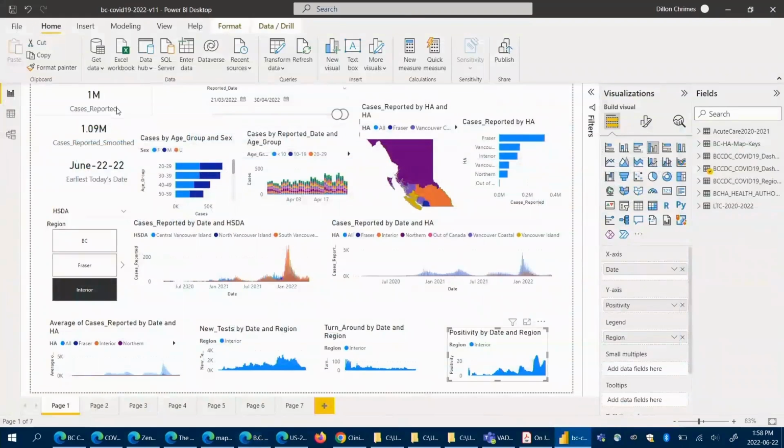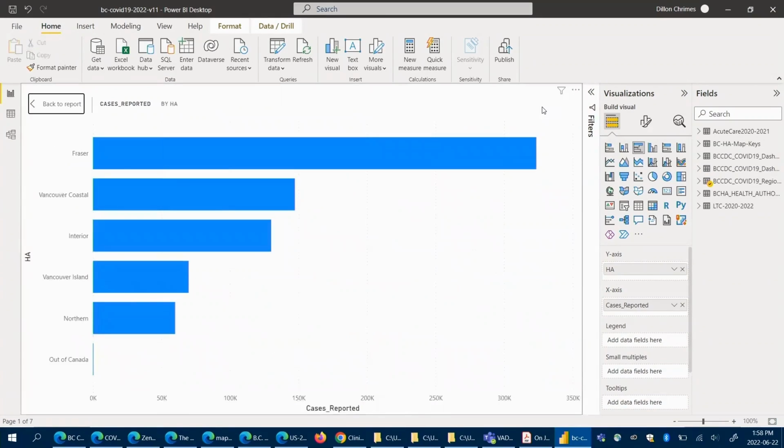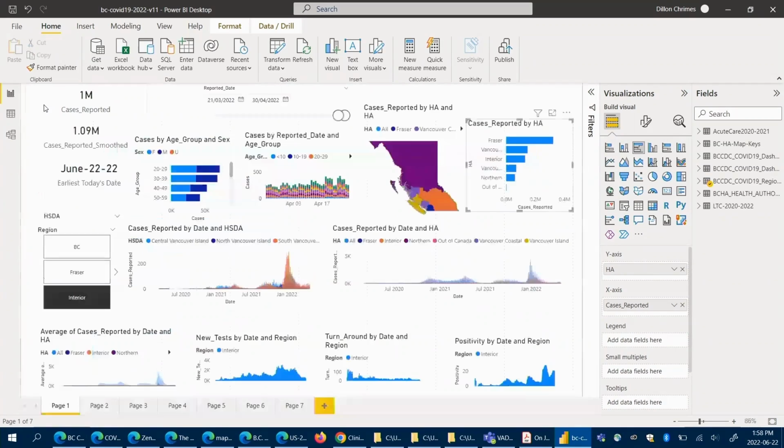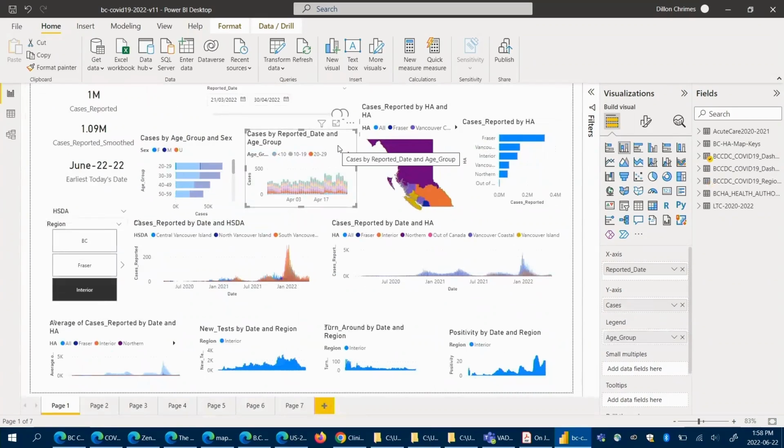And then let me go into a couple of other graphs here. This one here is the clustered bar chart. So you have health authorities, and we can click on some of the icons here to expand them, so it's a better view. So this is a clustered bar chart, and I'll go over how to set that up. This is another one, which is not a clustered bar chart, it is stacked.